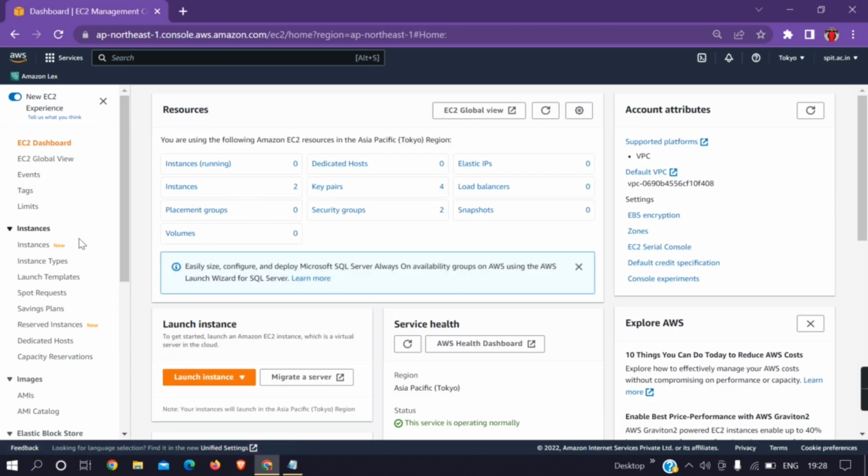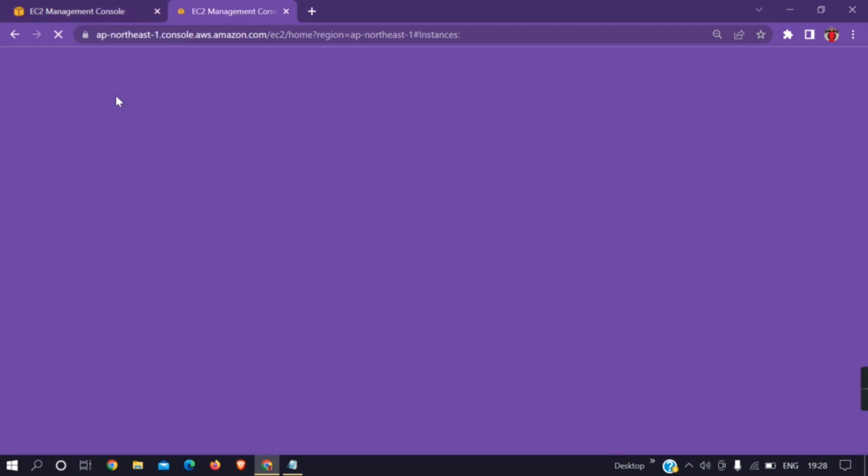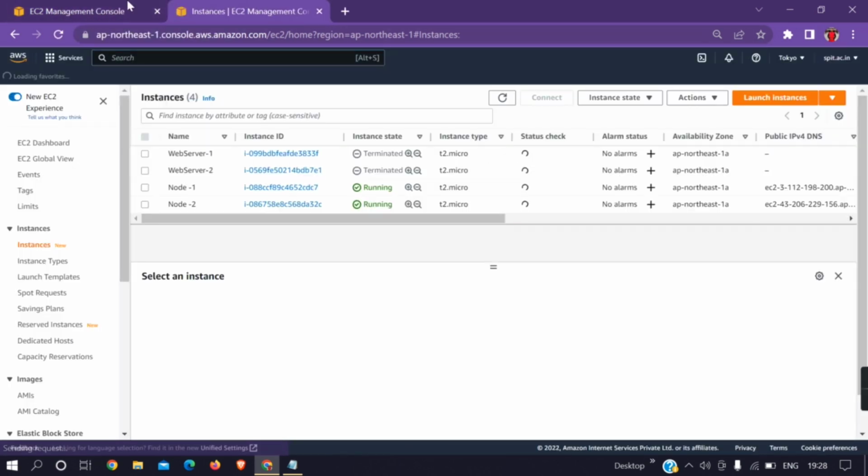Go to EC2 instances. Now the security groups of both of the instances are enabled for the NFS protocol. Now let's run both of the instances one by one. Click on Connect. Let me just duplicate the screen. Okay, I duplicated the screen to show the proper demonstration.